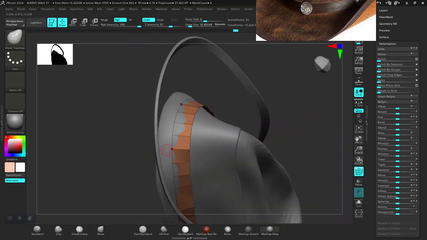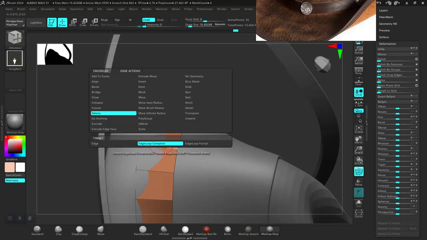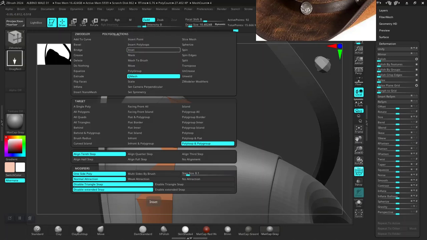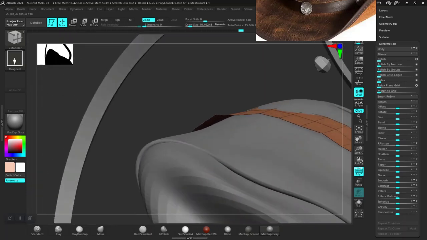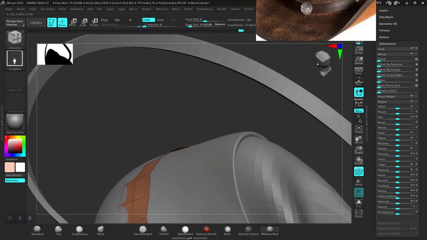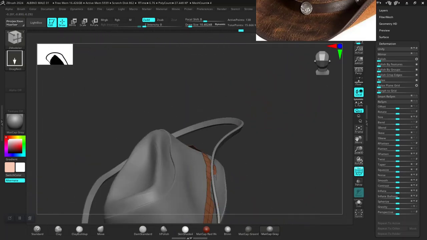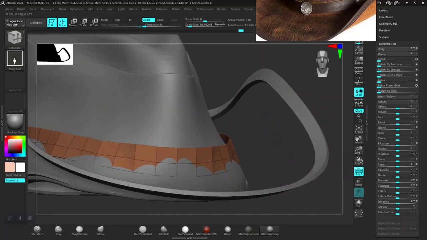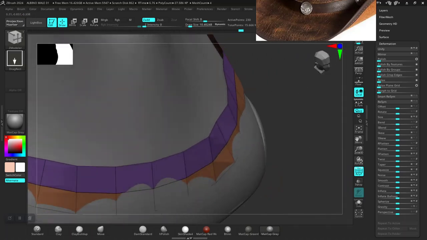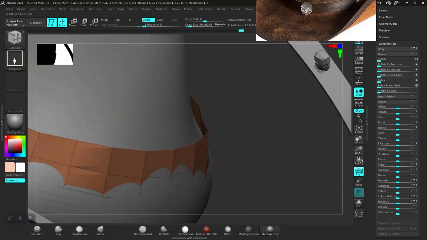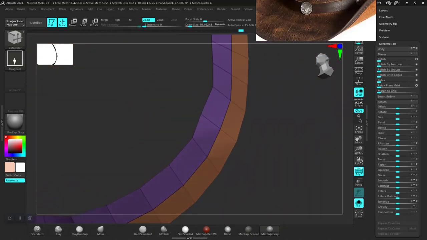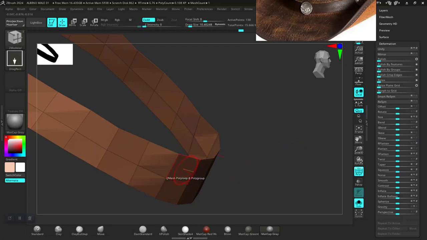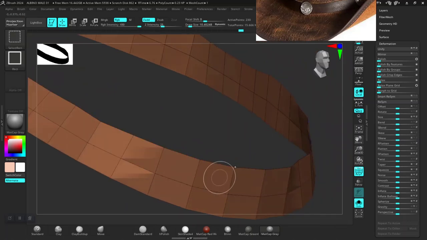Think I need to add an edge loop. Then start edge loop in the middle part like so. Okay, I have another idea. Yeah, something like this. I don't want this to have any height to it. This is giving it extra level of height. Great.